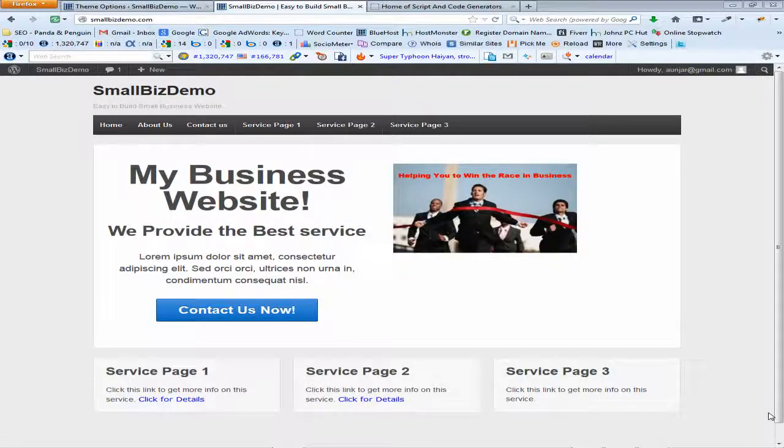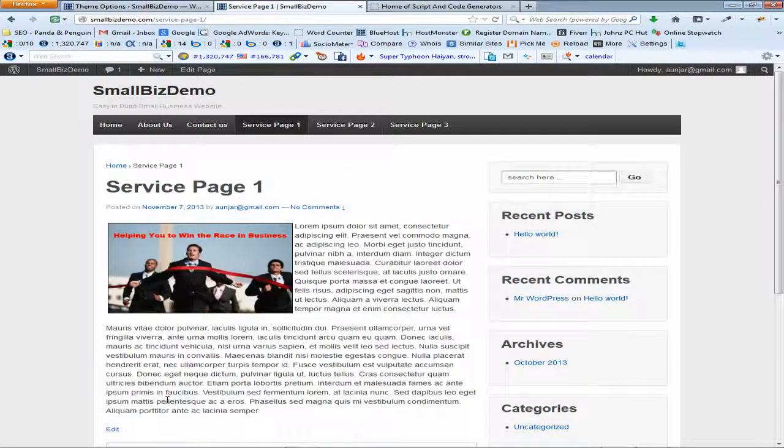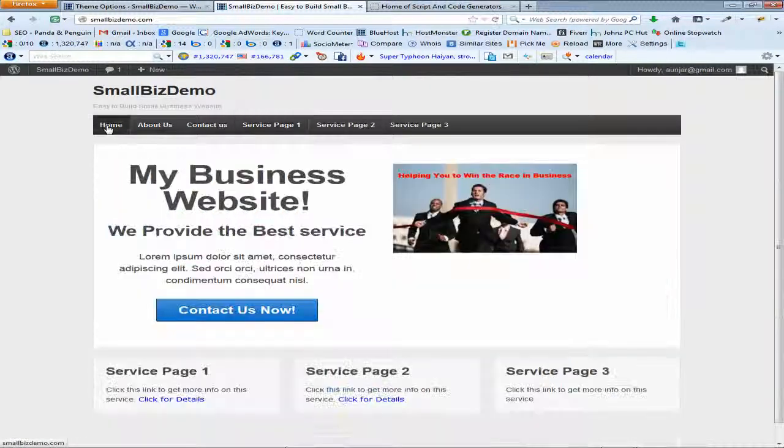Okay, we're back real quick. One of the things I've already done is create links for service page 1 and service page 2. You'll notice, for instance, when I click on service page 1, it says click for detail. That link should take me to service page 1. I'll go ahead and click that. Okay, as you can see, and we'll click home to take us back.